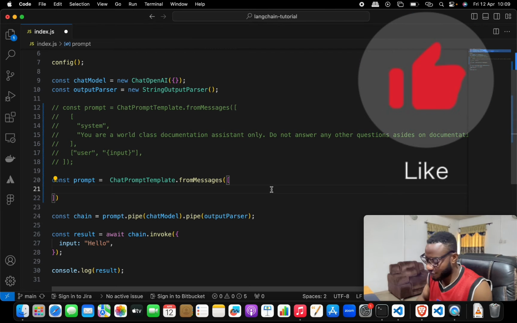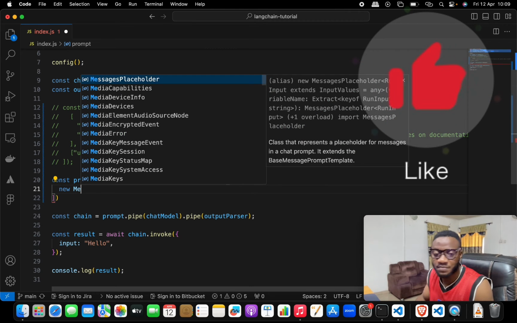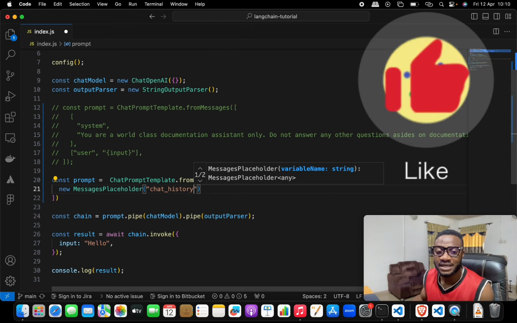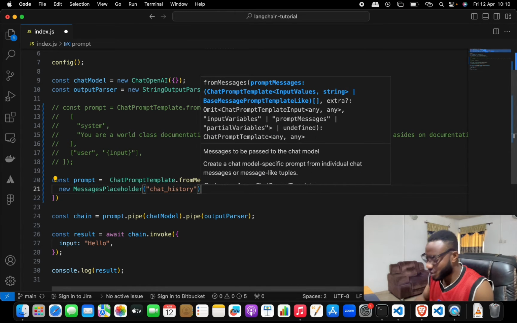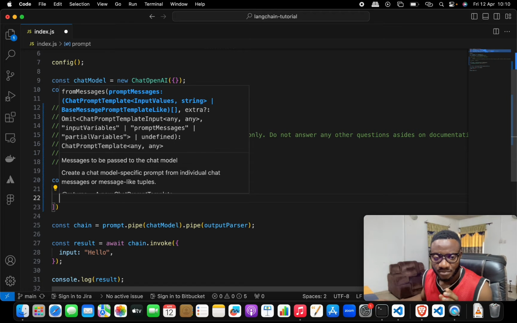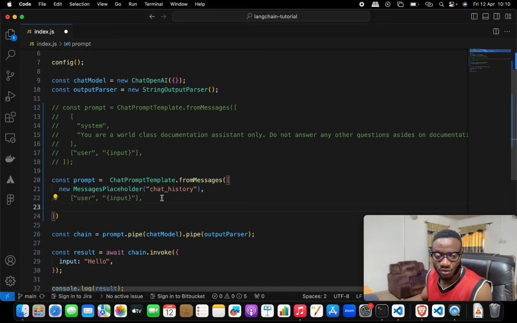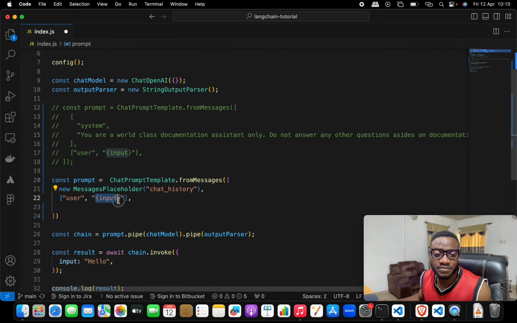So we come inside of here and we say new message placeholder like so, and open and close chat history. It has to be chat underscore history, so that I don't run into an error. And then the next thing we want to take is the user and the input. So recall that we said last week that wherever you put a curly brace inside like this, even if it's inside of a quotation mark, it indicates that this is a variable. So we'll be expecting that this variable is passed at the end of this code, all right?